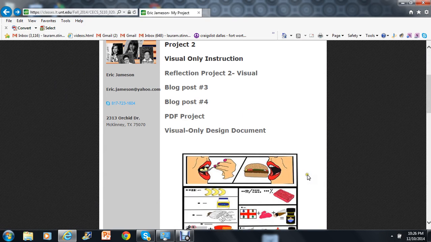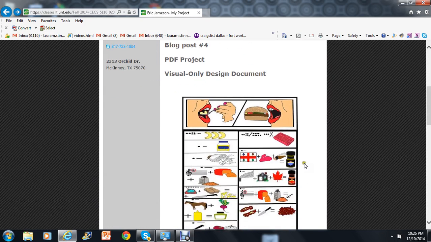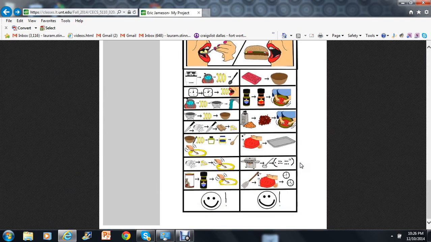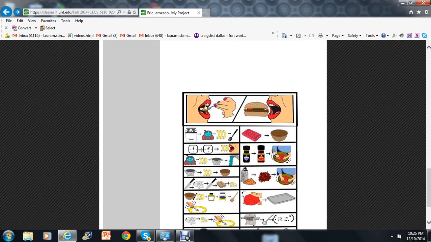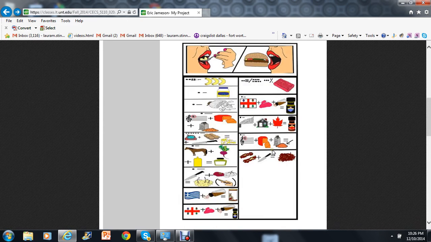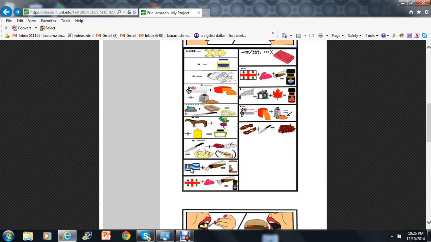This is my full PDF project. Before I go into this, I'll show you I have embedded this into the web page. Visual only was a very, very tough assignment for me just because I had a recipe and some specific ingredients were very hard to get across. But you can tell, as in my ingredient list here, you have Greek flag, you have some seasoning, and then that's the end result, which is Greek seasoning.